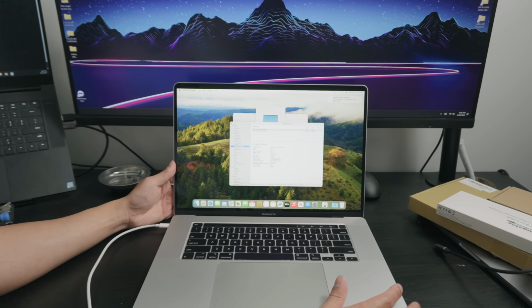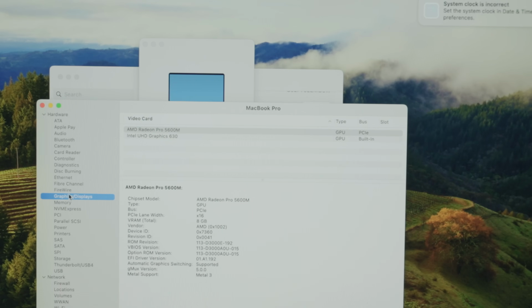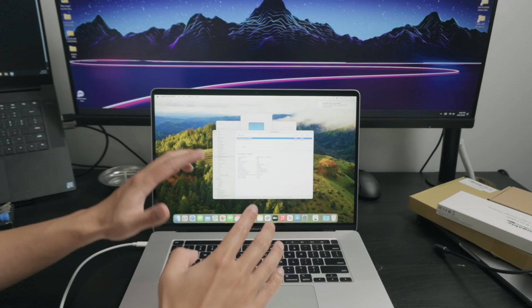And oh yes, this is what I was looking for. Oh wow. Oh, wait, hang on a minute. Look at that, 5600M graphics. Okay, so a little bit of context.